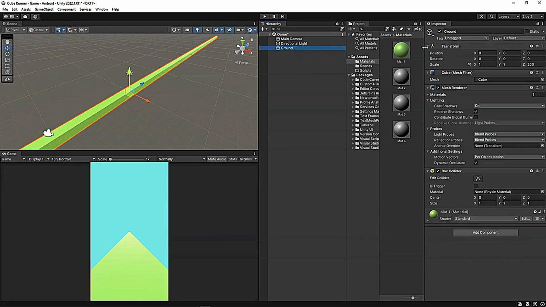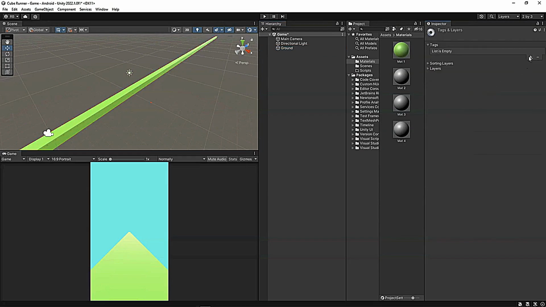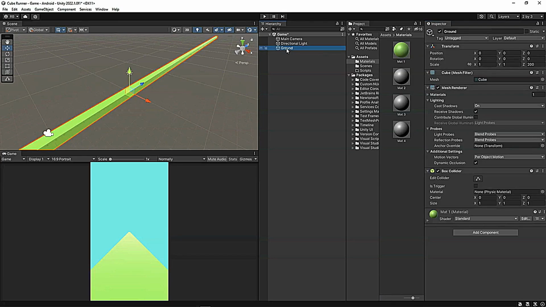I'm going to select the ground, and from the tag, as you can see, currently we have it untagged. So I'm going to select here, go to add tag, click plus, and give it a tag ground, just like this. And then select ground, go here and select the ground tag. So now our ground has a ground tag attached, and we will need it later.